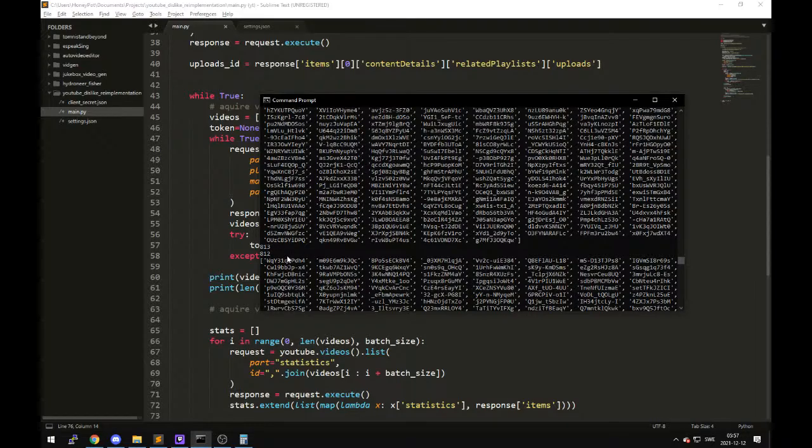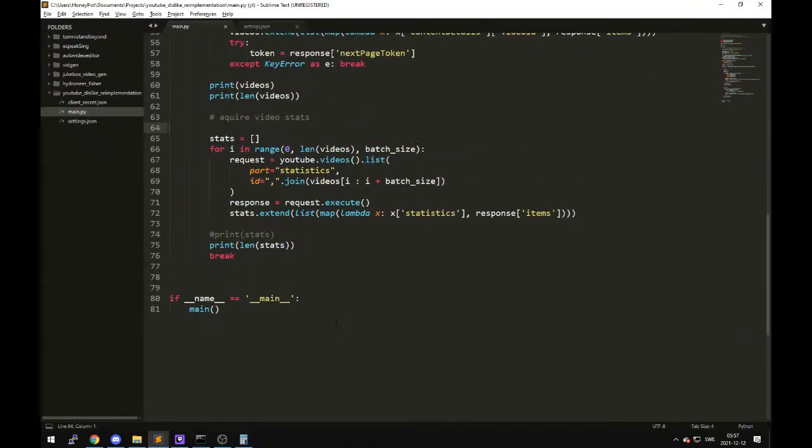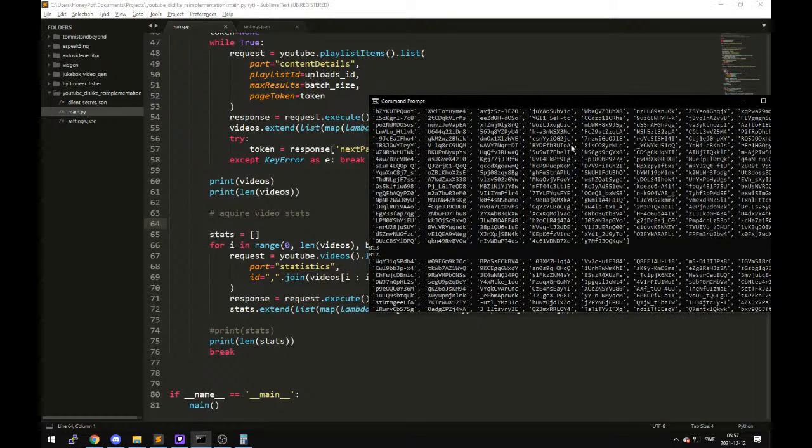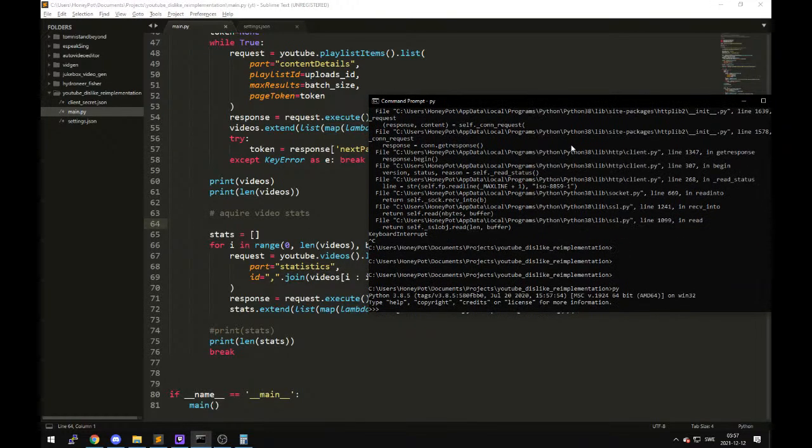And these are different. What the fuck? The length of the videos and the stats for the videos are different. What? Am I misunderstanding range? Did I forget range?